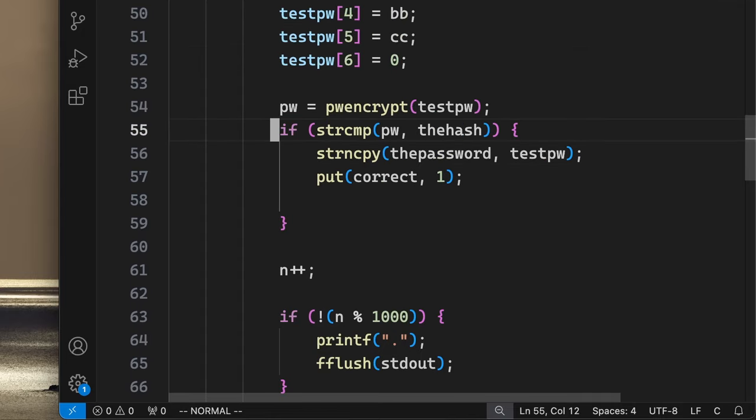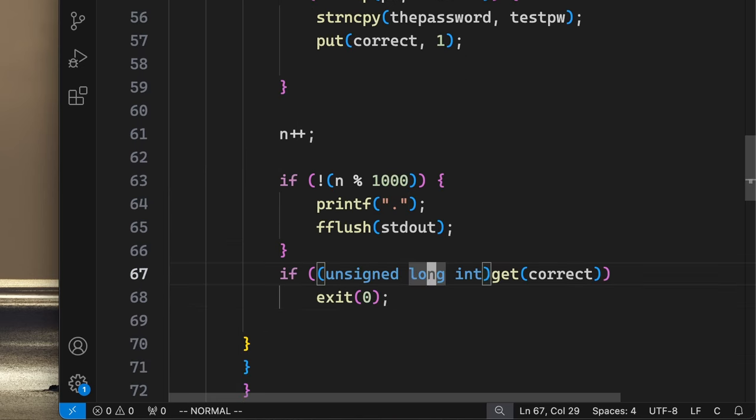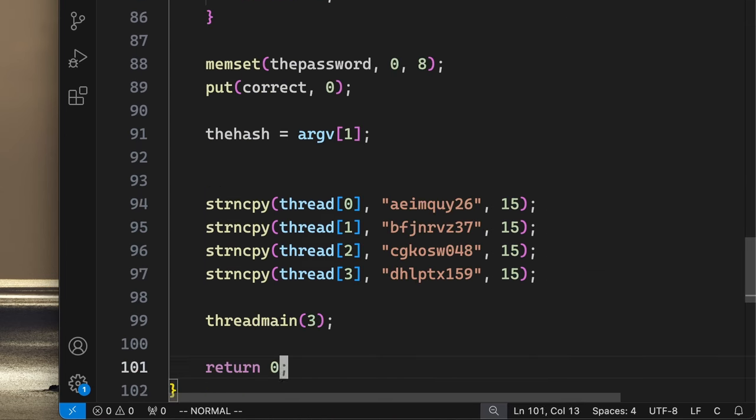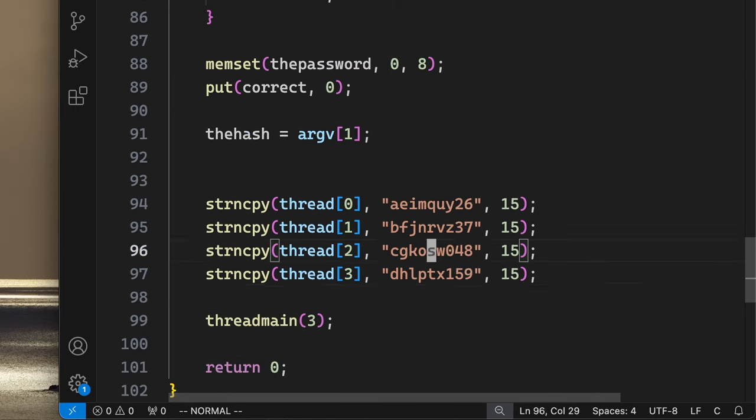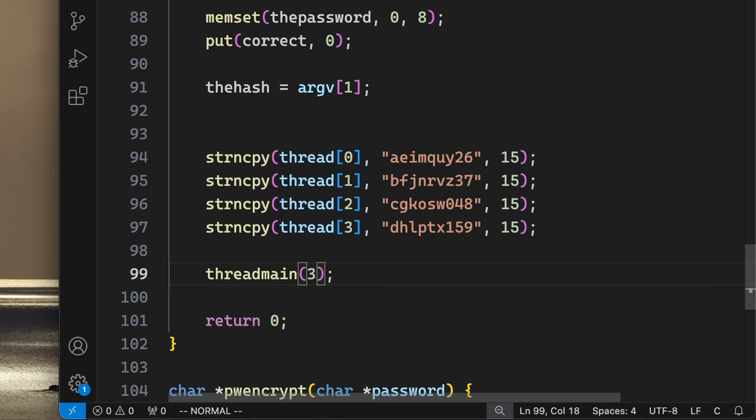So let's see. We compare the password. If it's the right one, we copy it to the global variable, and we edit the thread safe variable by putting a 1 there. I think that will work. The only thing we need to do now, basically, is start the threads. So instead of running thread main, we will do, let's see, spawn multiple, and every one of them will run the thread main function.